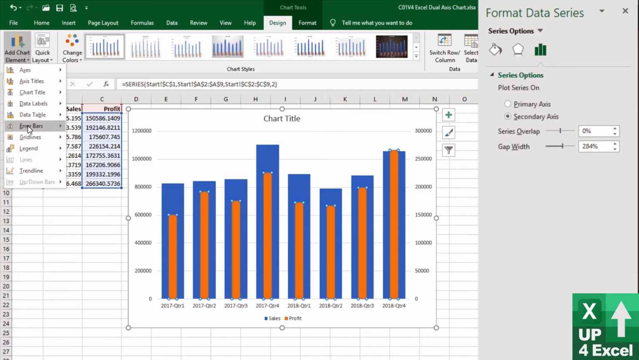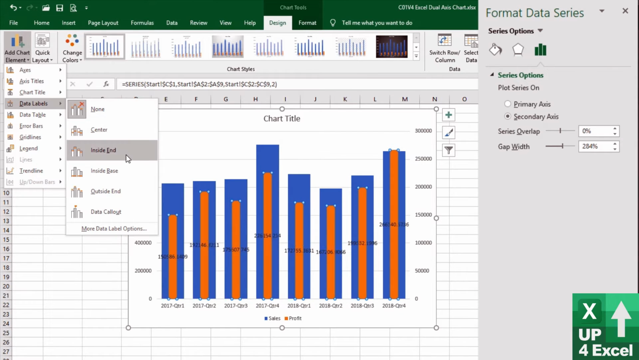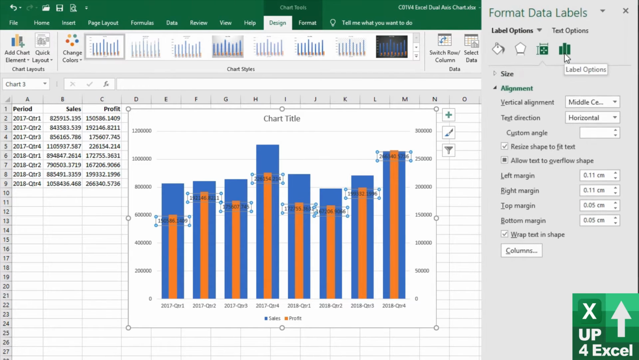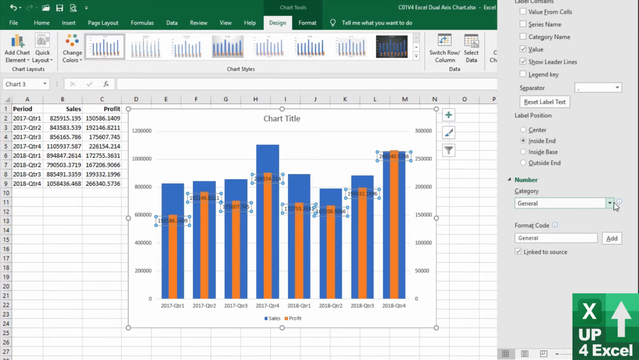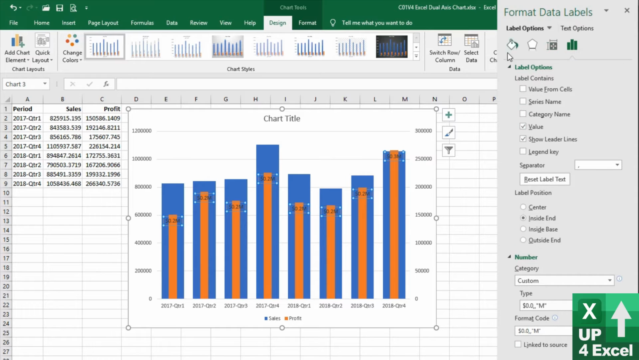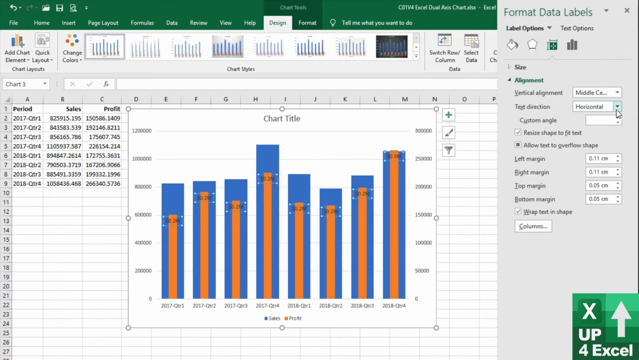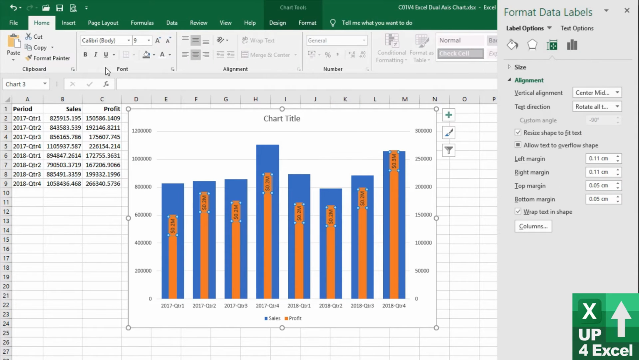So if we go up to design, we're going to add some elements. So first of all, data labels, and we're going to put them inside the end. And I'm actually going to then format these, format the number for a start. So I've got a custom number format that's in millions that I'm going to use. And I'm going to also, let's find the alignment. Yeah, so alignment, I'm going to change the text direction to that. And then on the home menu, I'm going to be able to make them bold, like that.